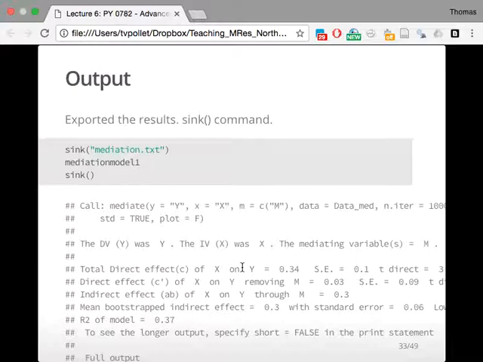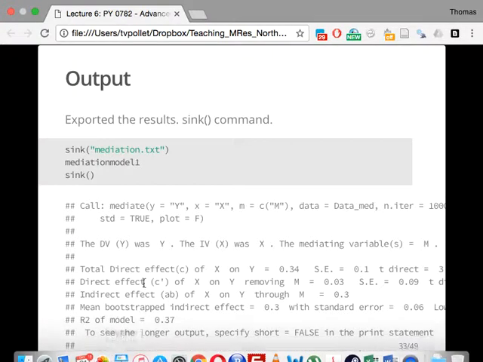For some things, it might be useful for you to put it into an output file, and then look at it separately, and then change it or do anything with it. So use sink for that case. And this will go to your working directory. Let's see if I can find it.